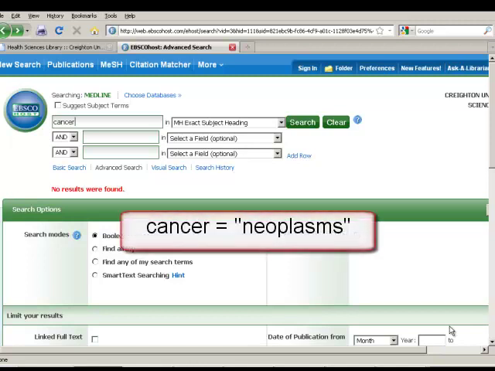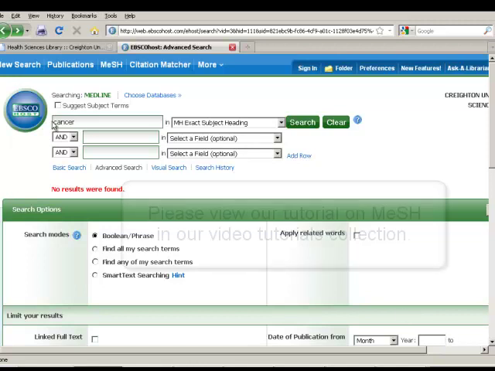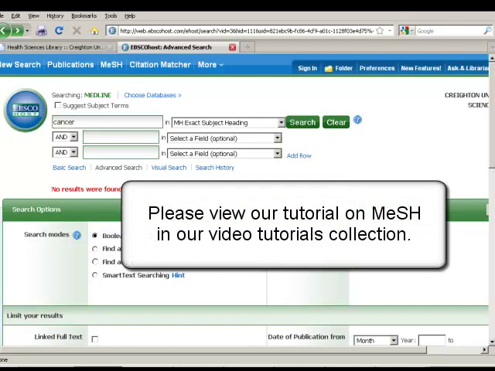The concept of cancer is represented by the term neoplasms, not the word cancer. Therefore, we have to use the controlled vocabulary term neoplasms to retrieve records. In Medline, MeSH is a very important controlled vocabulary to find records. To learn how to use MeSH to find records, please view our tutorial on MeSH in our video tutorial collection.